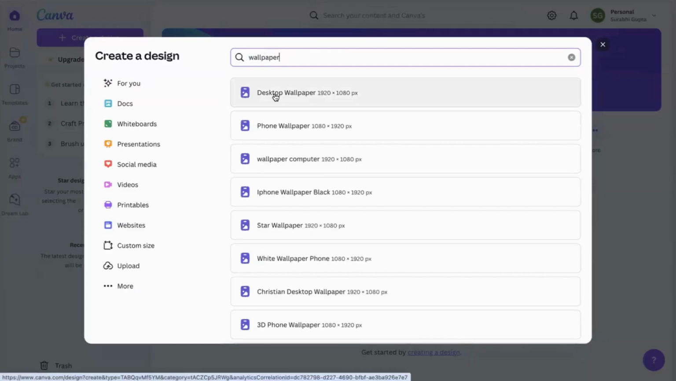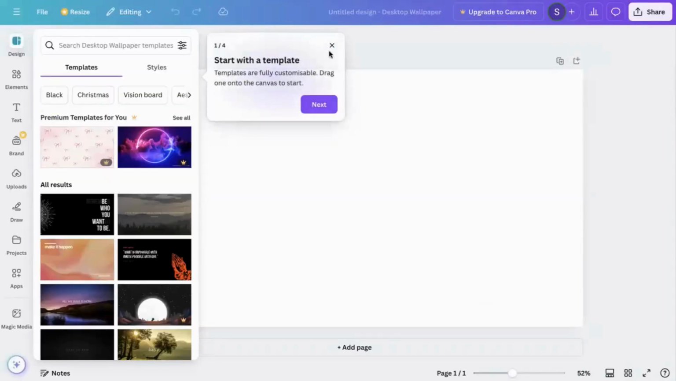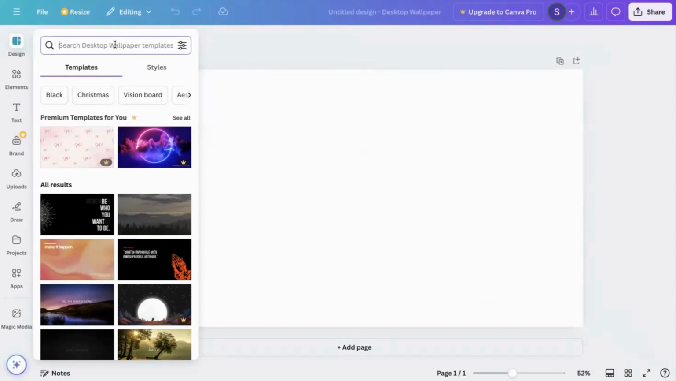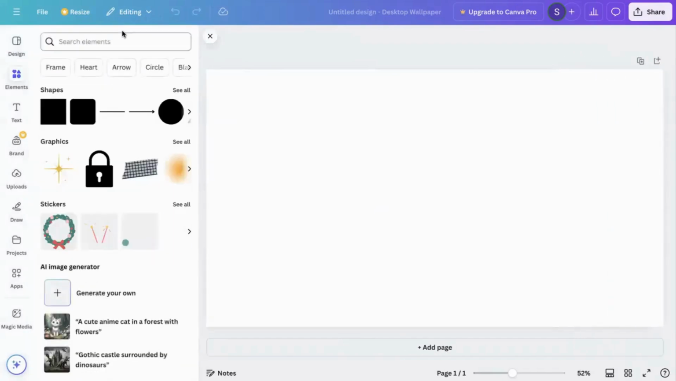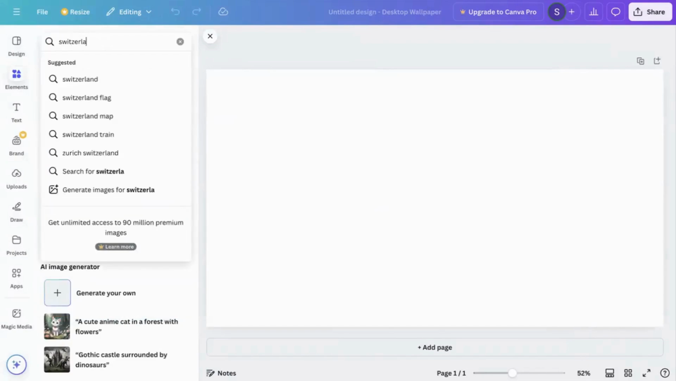See, now what you can do is create a wallpaper, or you can also select A3 size and things like that. Now, let's say you want to manifest a trip to Switzerland. Let's take this simple example, right? So there are a lot of elements, and you can just write Switzerland here.